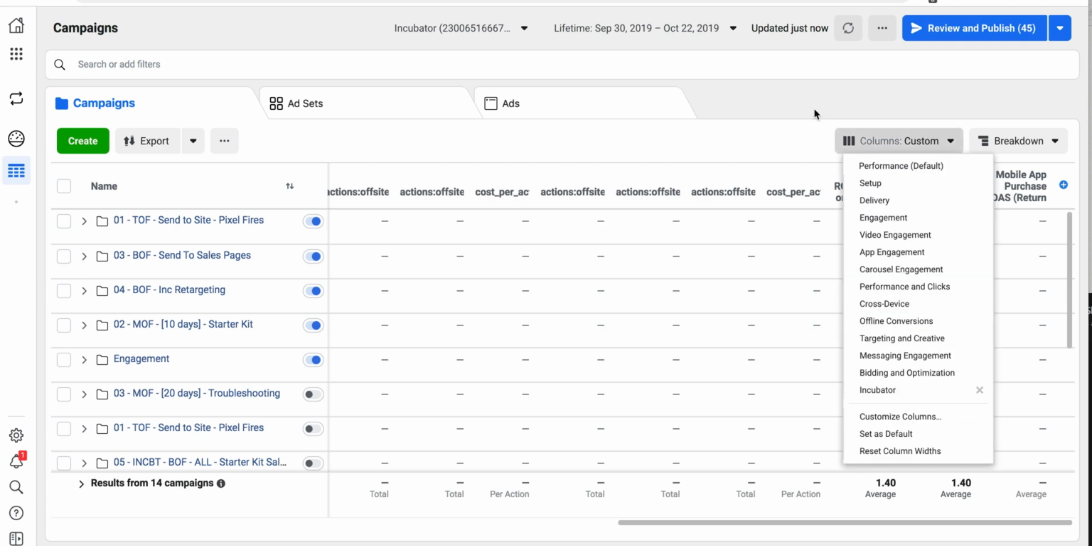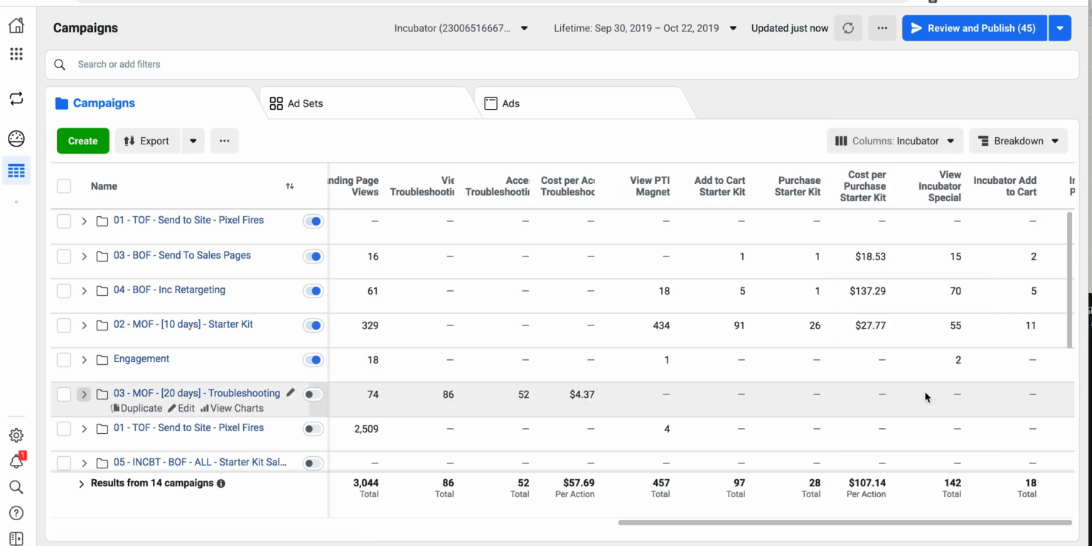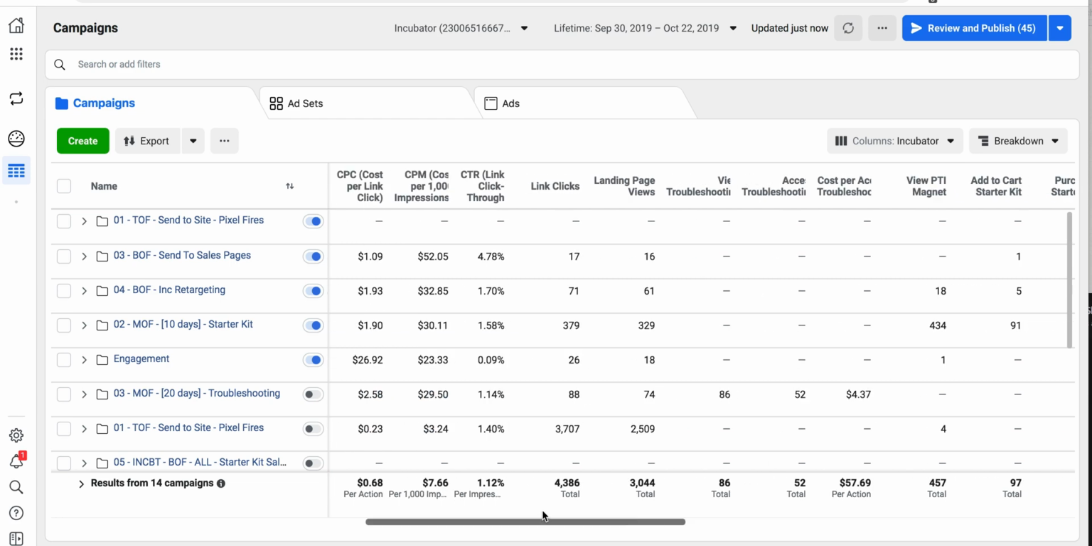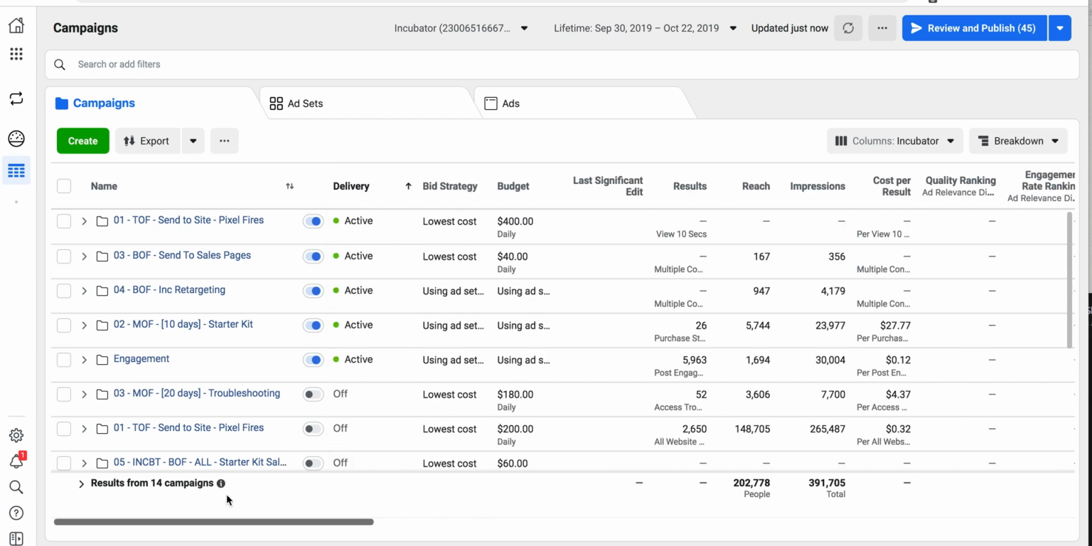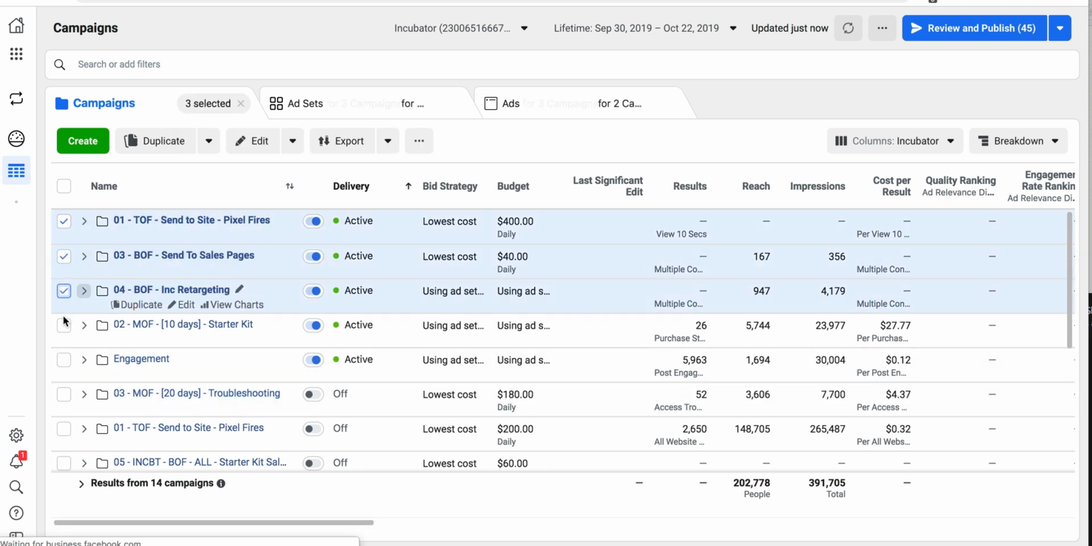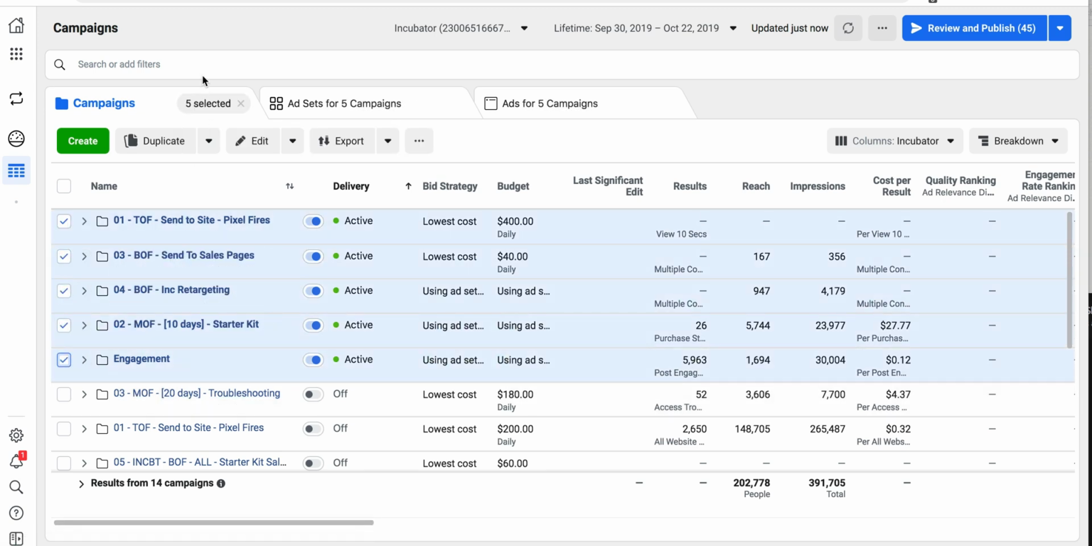Okay, so I want to take you through a campaign that we set up not too long ago. I'm just going to pull up my reporting column. This is for an information product. Now, what we have here is our different levels of our funnel. I'm just going to bring these up so you can clearly see what we're doing.